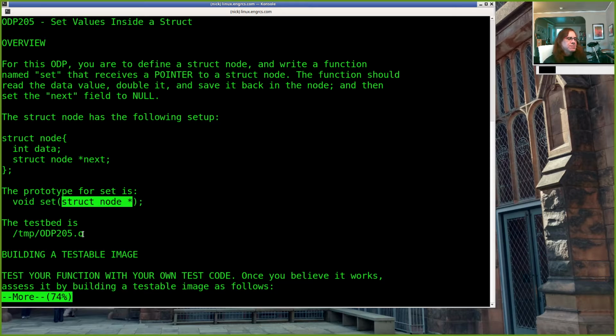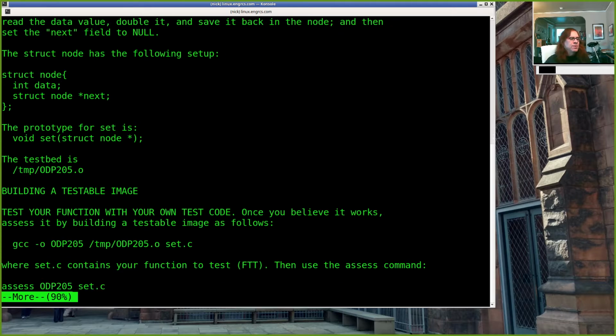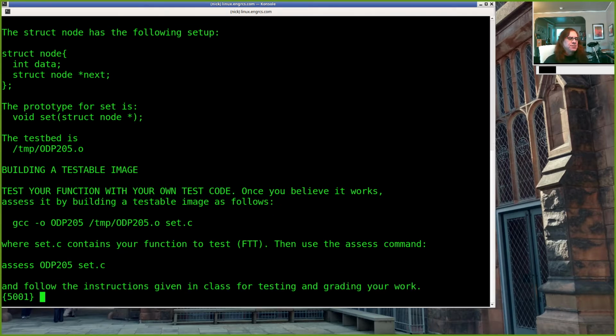The test bed is ODP 205.0. Build it into a testable image in the usual way, and assess it in the usual way.